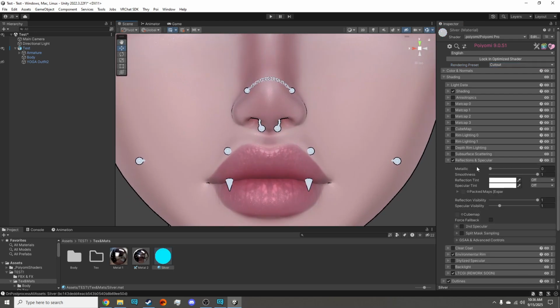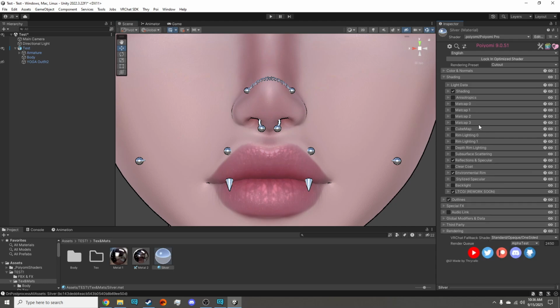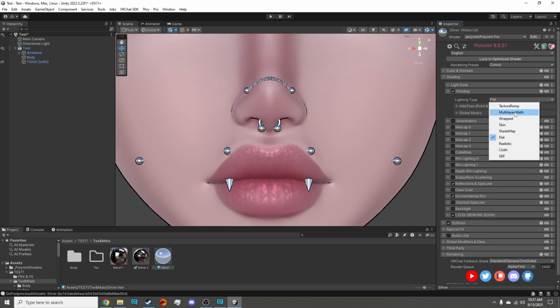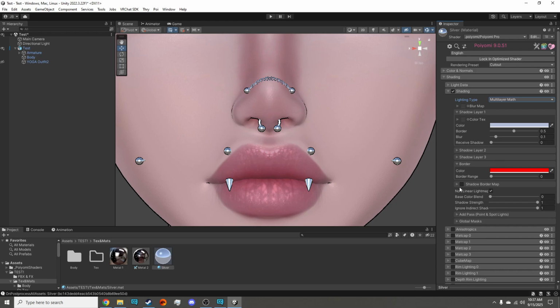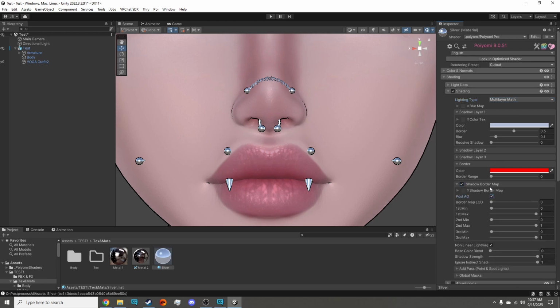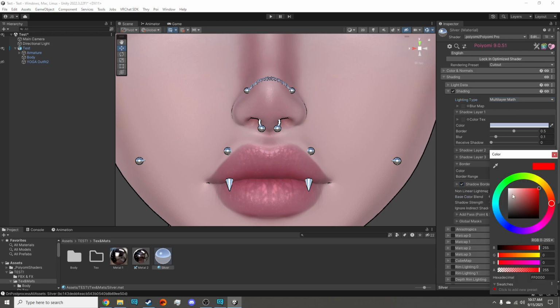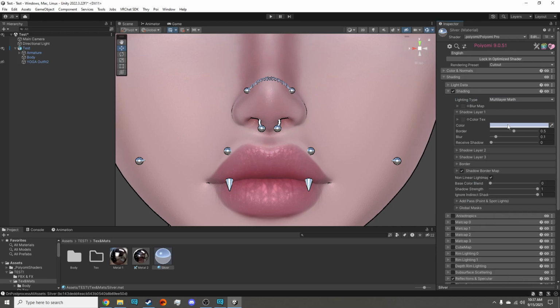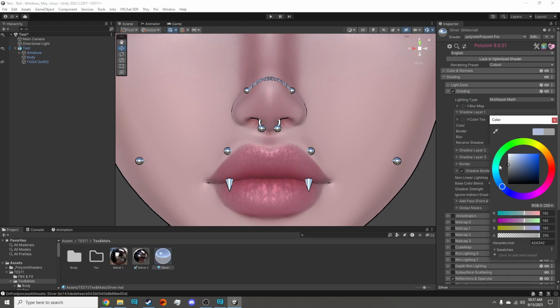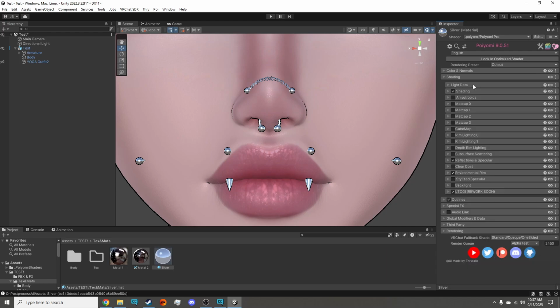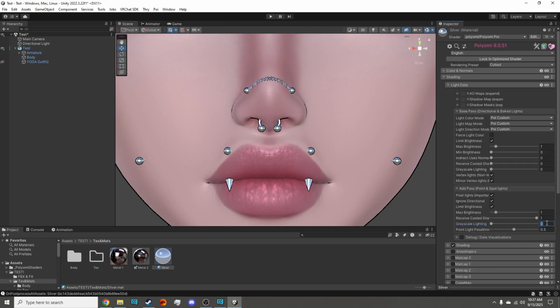I'm going to zoom in. I'm going to turn metal all the way up, specular all the way up. I'm going to go to shading and change it from flat to multilayer math, sorry. I'm going to turn on shadow border map, tick that, close that. Change that from red to white. Where it says shading, go to color, change it from this blue to a gray, and turn the blur all the way up. Now go to light data, change grayscale from 0 to 0.5. I'm going to turn this to 1.